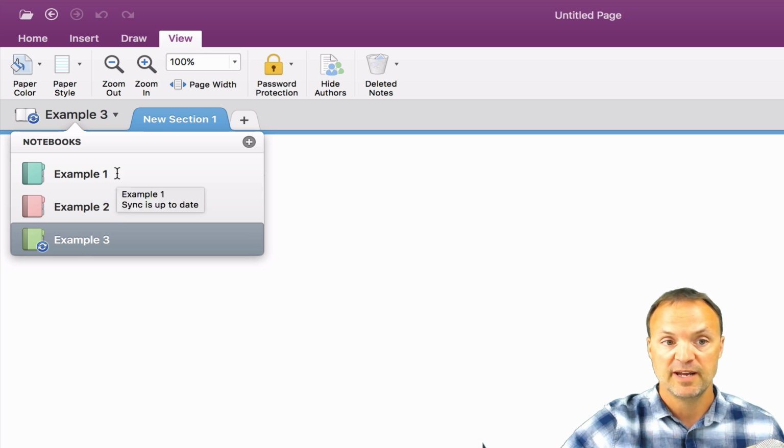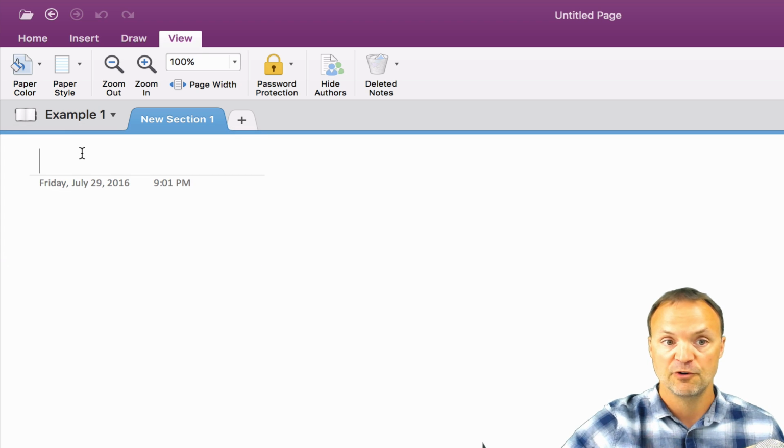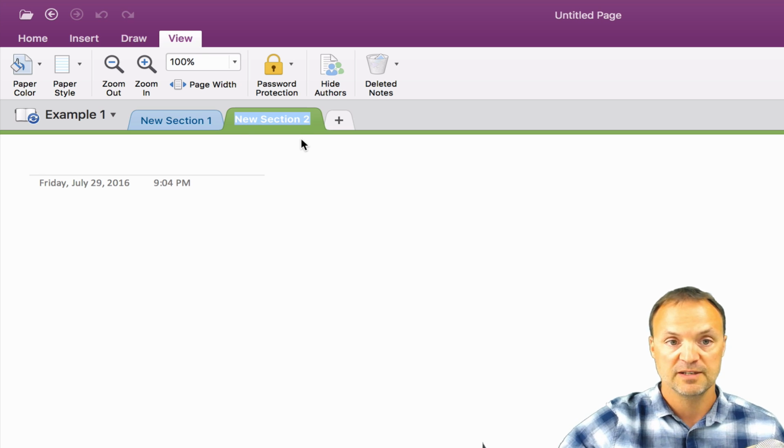So I'm just going to go up to my example 1 and talk about what we put in our notebooks. Sections are the first thing. We have different sections, which are easy to create just by hitting the plus symbol here. You can rename these very easily. I'm just going to change this to section 2 here, and then I could add more just by hitting the plus again.